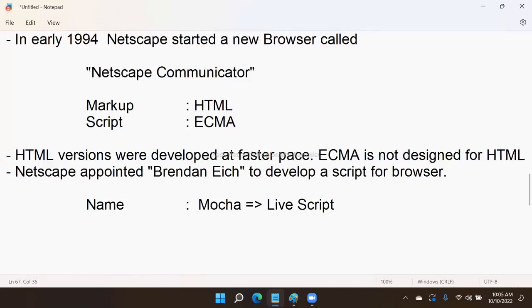And he developed it and he given it to Netscape. That means script belongs to whom? Script belongs to Netscape. Developed by whom? Brendan Eich. So he developed, because he is just an employee in that company. He was appointed for developing a script. He developed and given to Netscape.